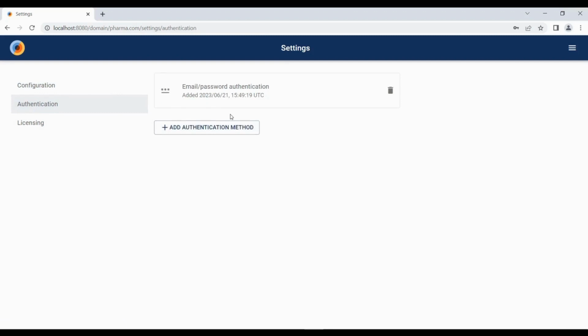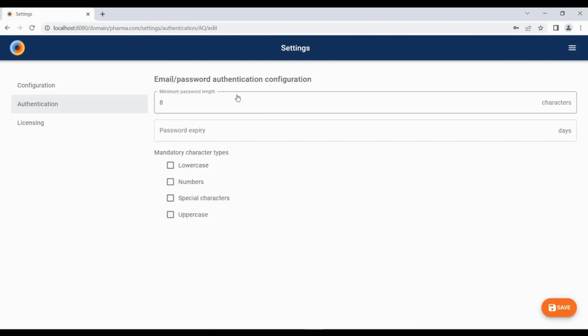When going to authentication, you're able to define how a user can access the system. There's two main routes that are possible. The default is Refeyn's email and password authentication process. Here, if you click, you're able to define how the passwords would have to be, how long they are, when do they expire, do they require lowercase, numbers, etc.